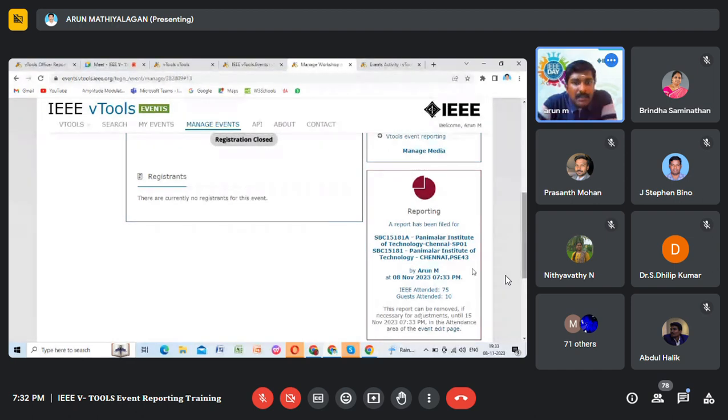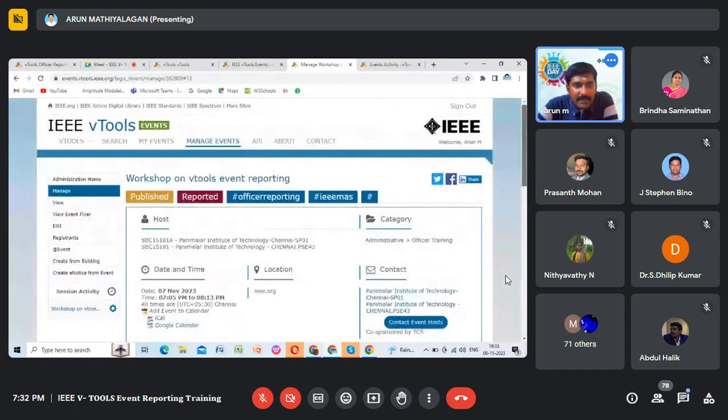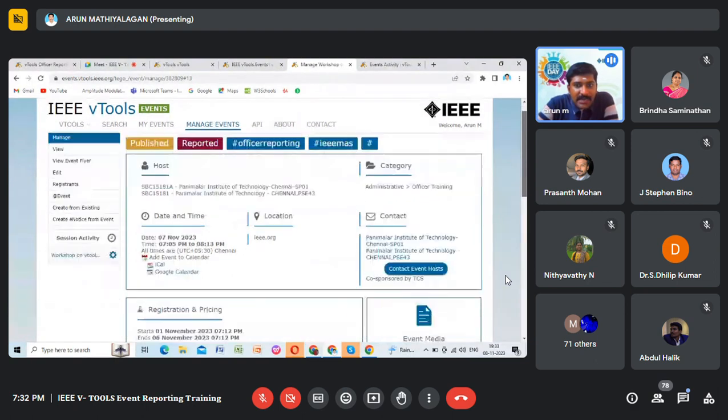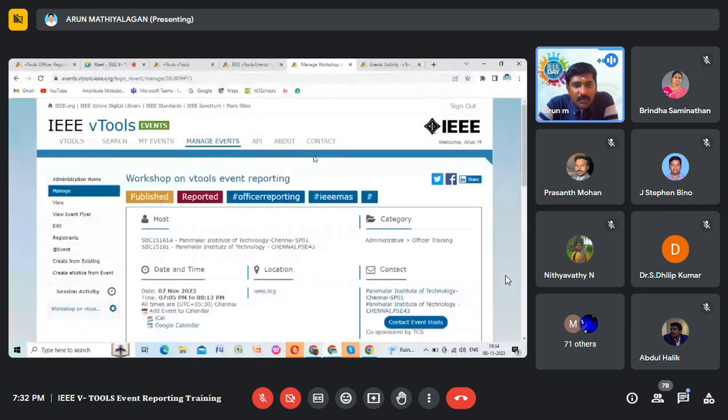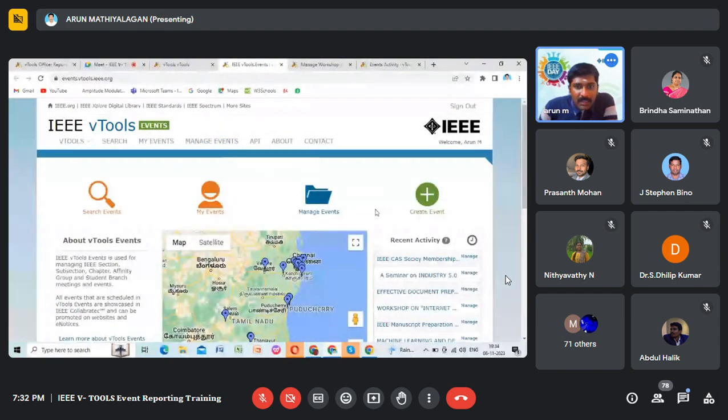Go to the top. Go to the events, Vtools events. Start from the first, so that we will show them how any new event can be done. Okay, the first button is where you are supposed to sign in. After signing in, you can click on create event. In create event, the option will be available for the secretary of the student branch, chairman of the student branch, and branch council. Three of them will have the option to submit the event reporting here. So those three can get the access and submit it.